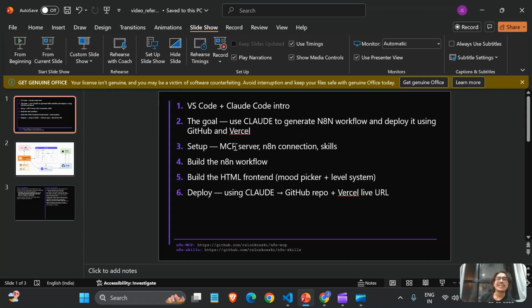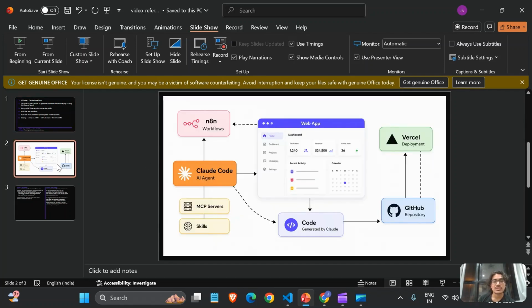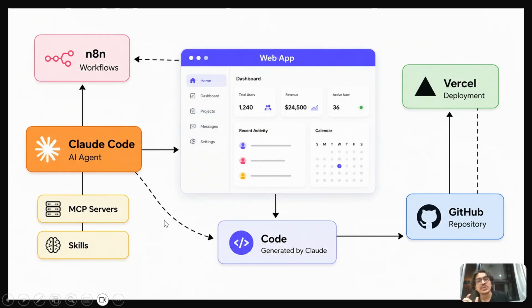We will need one MCP server and n8n connection skills also. So let me explain first via picture. So guys, this is the one. Over here, if you're going to see, this is the n8n. Now Claude is going to be connected to my n8n using an MCP server.